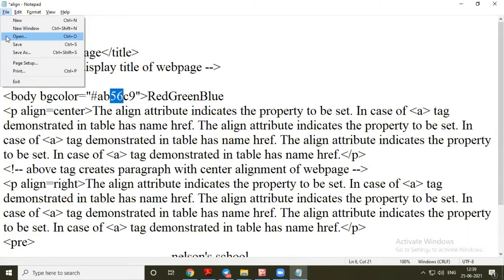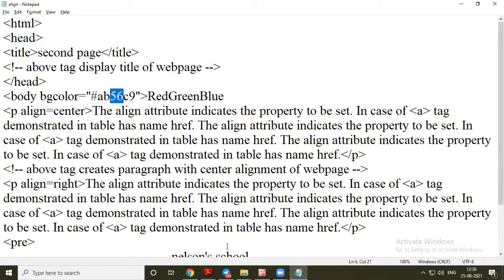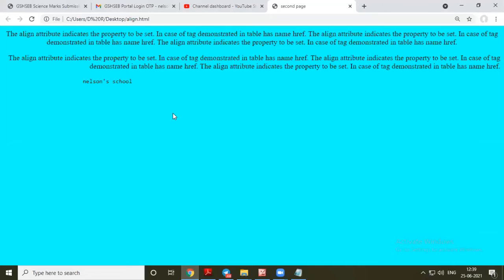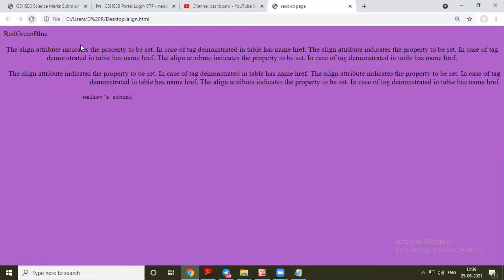So now I am saving this and going to this page. Now I am refreshing it. So you can see this. Okay. Now for example, suppose I want to decrease the amount of red here.